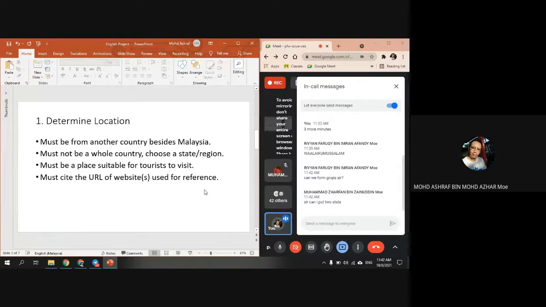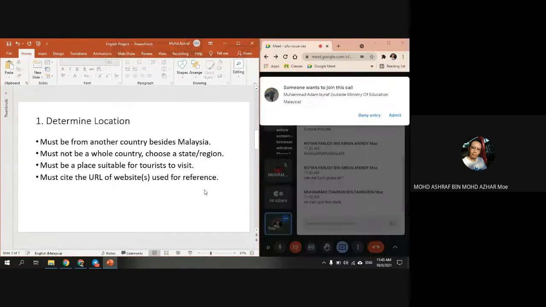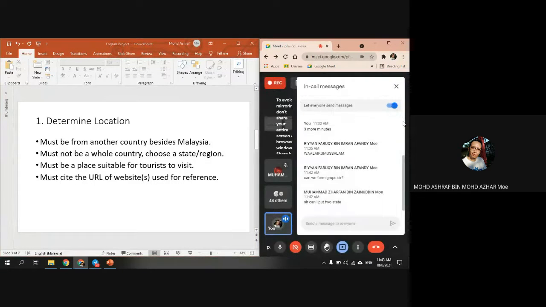It must be a place suitable for tourists to visit, of course. Because if you Google dangerous places to visit in the world, you will get maybe 10 dangerous places to visit and those lists. So don't choose those places, for example, places that have a high rate of crime. Choose a nice place for you to go on a holiday.